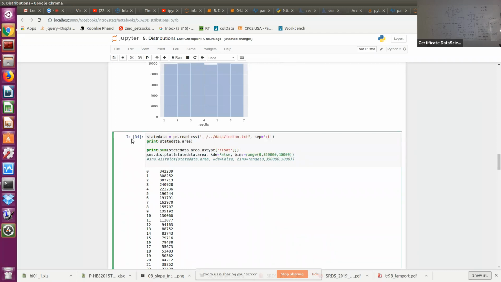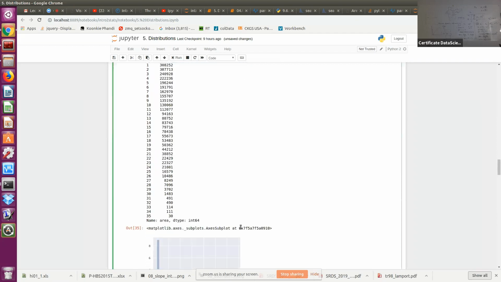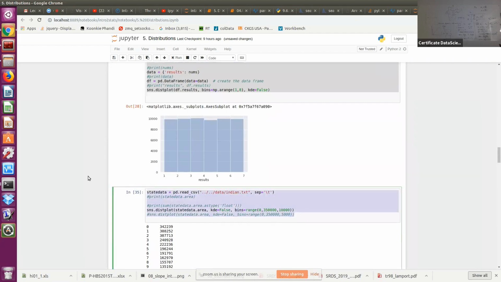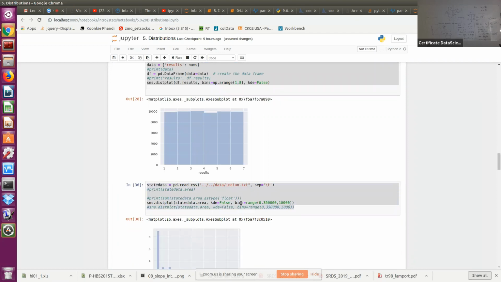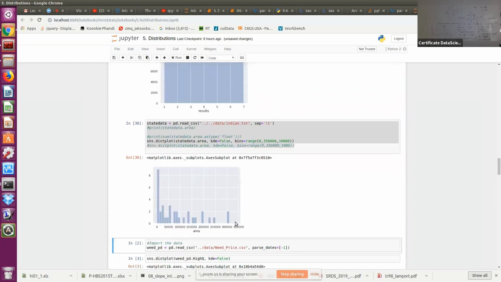Right. Now, I want to plot this distribution. How does it look? What is this bin? What is this KDE? We'll come to that. Oh, I should not print this. It printed this, yeah, okay. So I'm going to show it. You see, this is what you are getting.